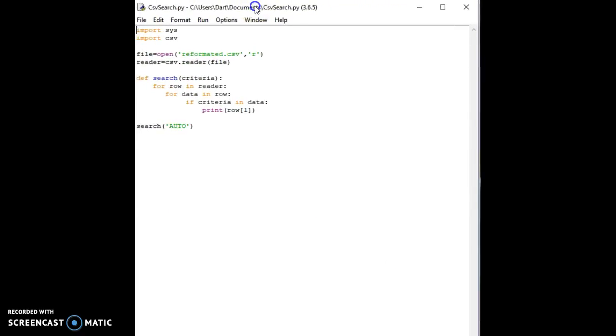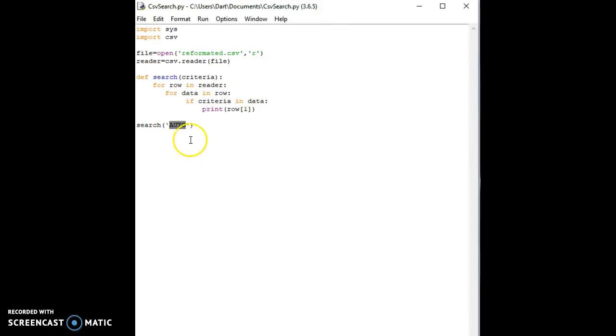Now for this one, we had to make a program that could search through a CSV file for one column, all the different types of classes in one column, similar to our last video, and find all the ones that were auto. Then print all the class numbers for those auto classes, and only those. Well, I came across a lot of problems with this.